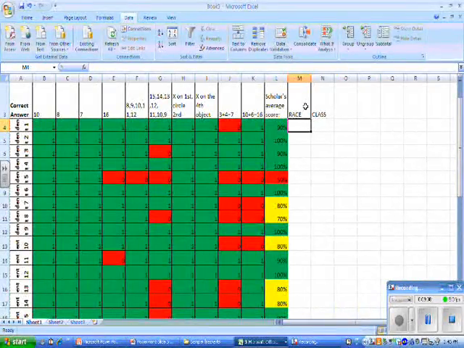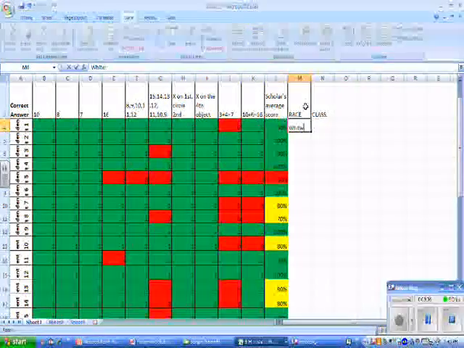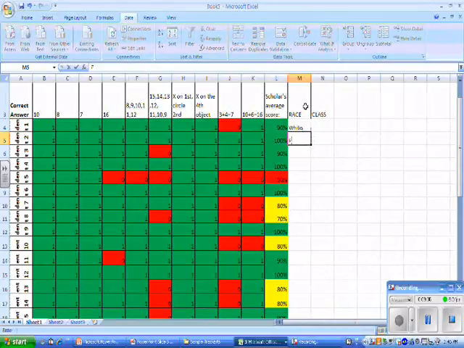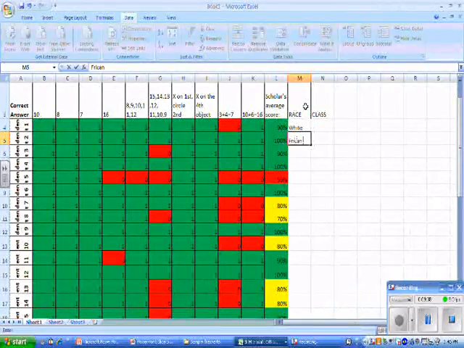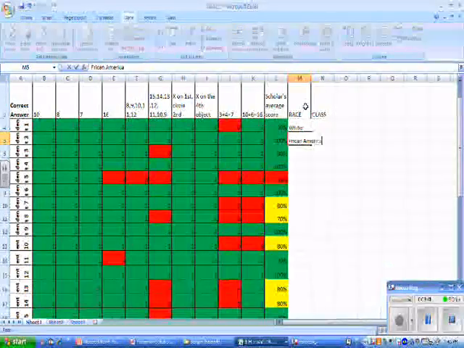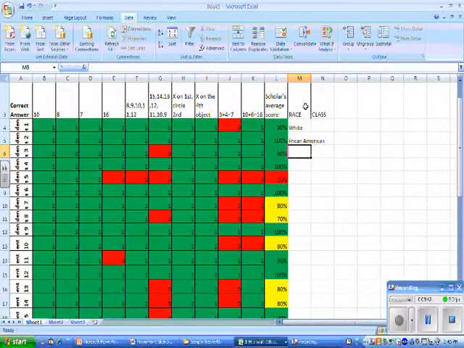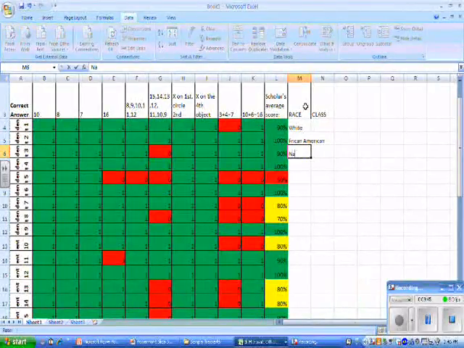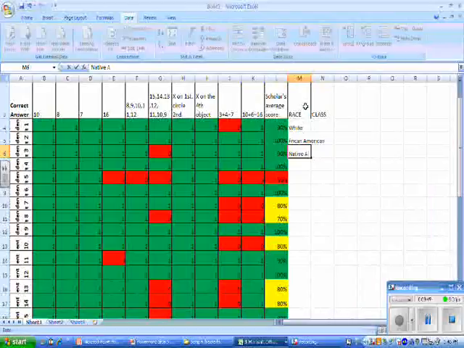So again, you're going to go down and you're going to say student number 1's race is white. Student number 2 is African American, and again, I'm just making this information up for sample purposes. For student 3, I'm looking at Native American, so on. And you would go and enter all the race information for all your students.